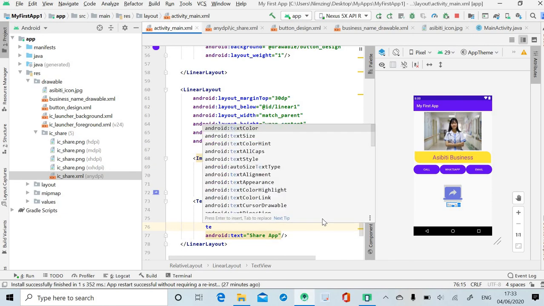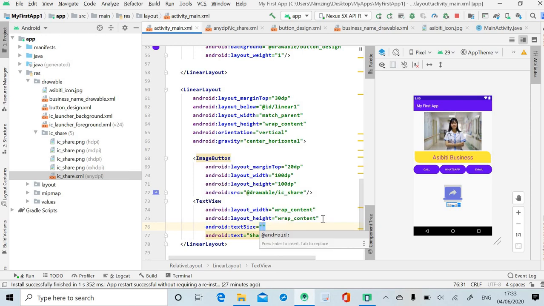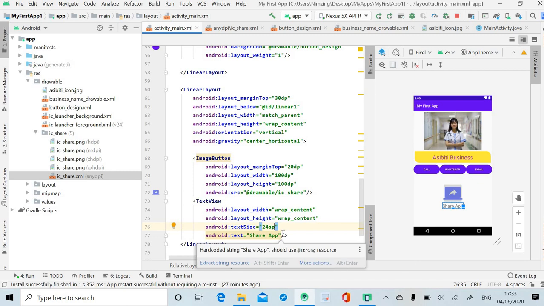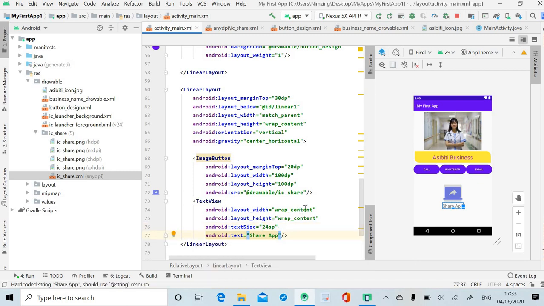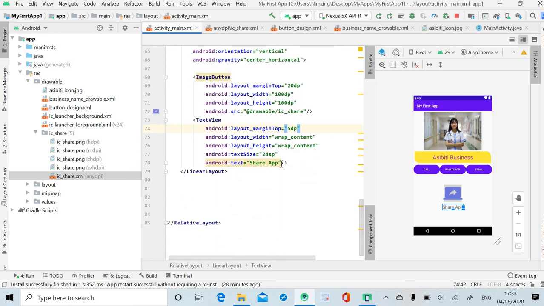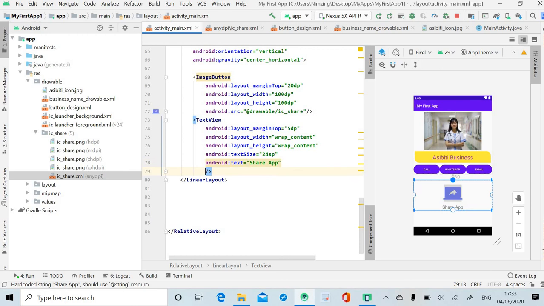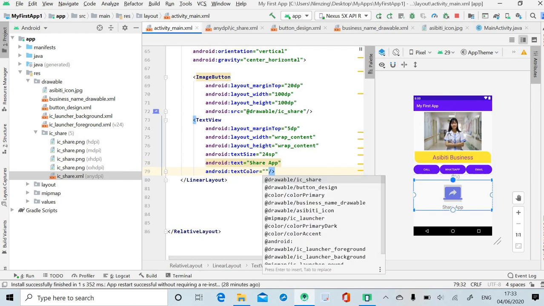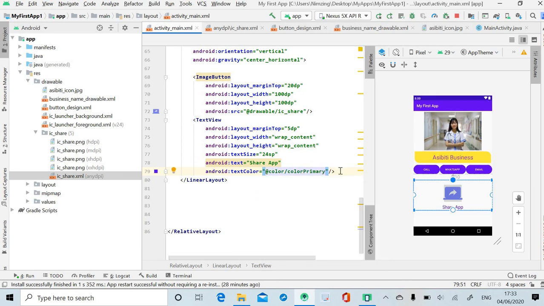But we want to make it a bit bigger than that. Text size 24 sp, and give some space, margin top 5 dp. Okay, and you want text color primary, color primary, and it comes that way.